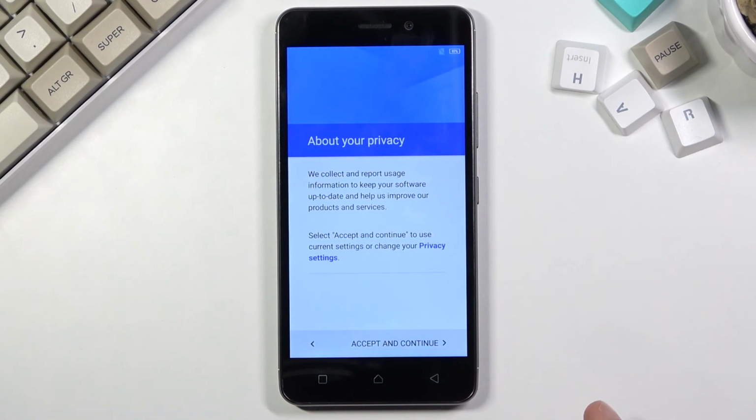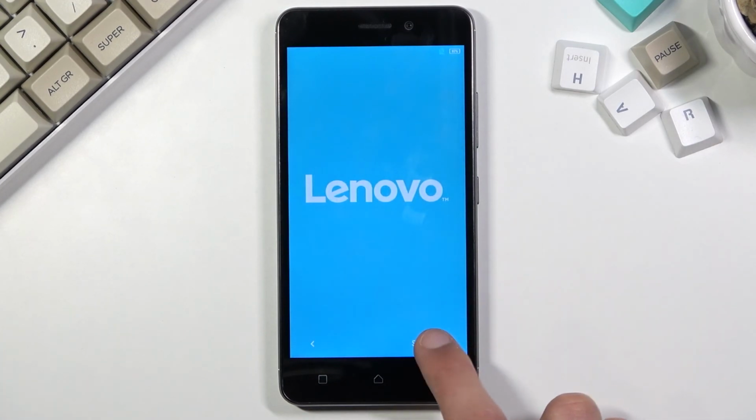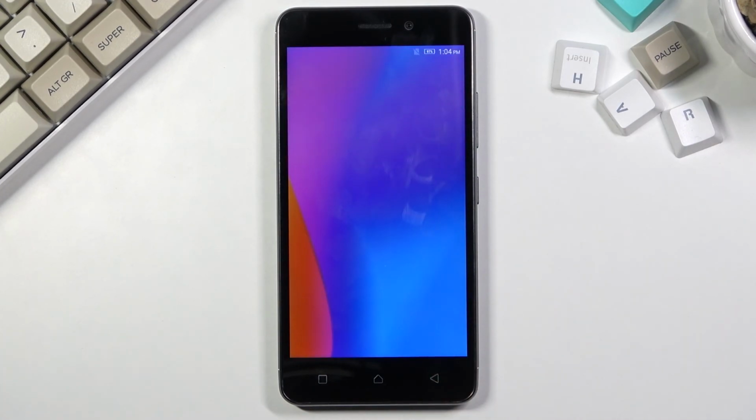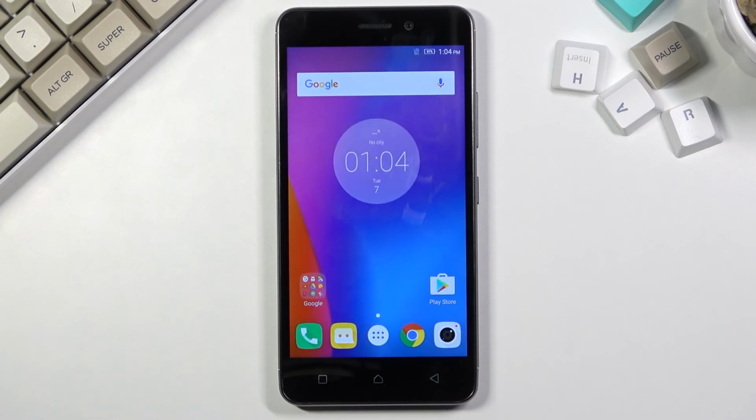About your privacy, obviously we need to accept this, so let's select accept and continue, and then select start to boot into the home screen. And there we go, the setup is complete.